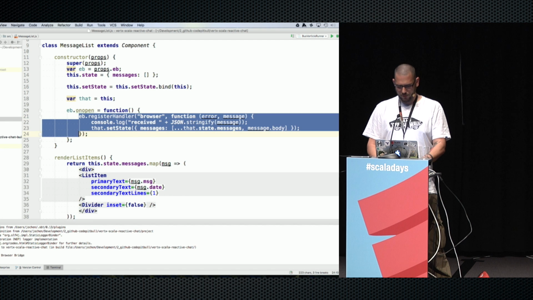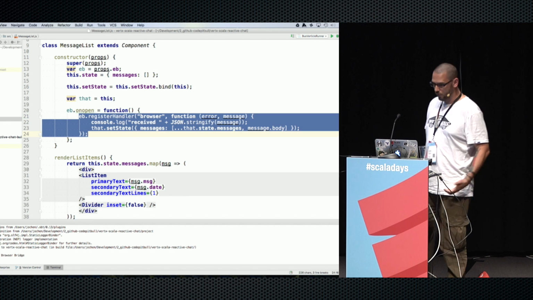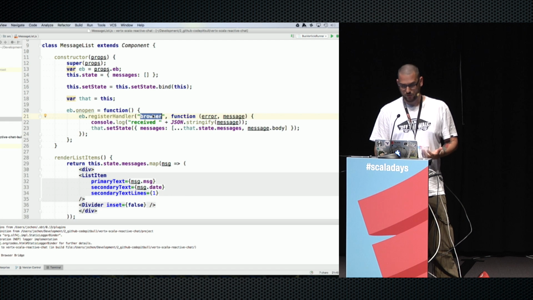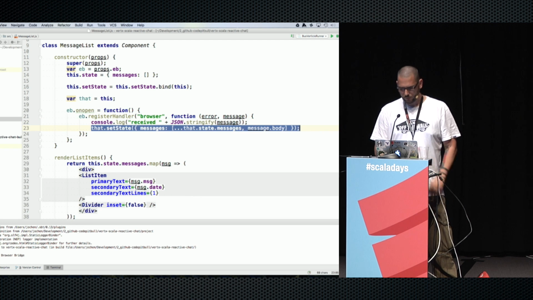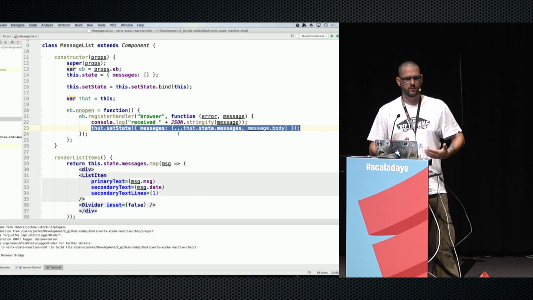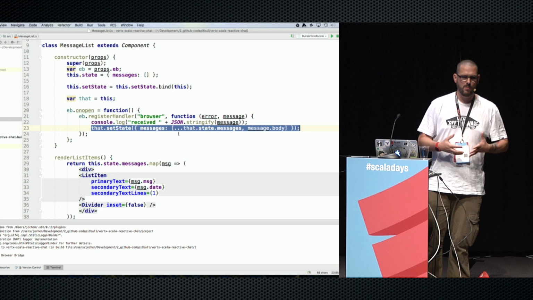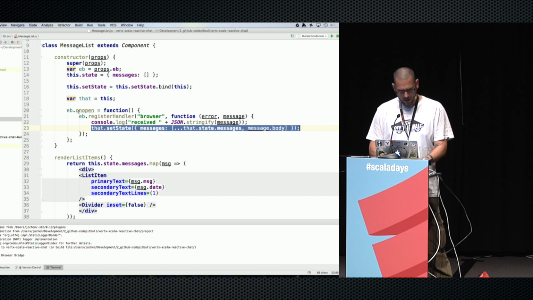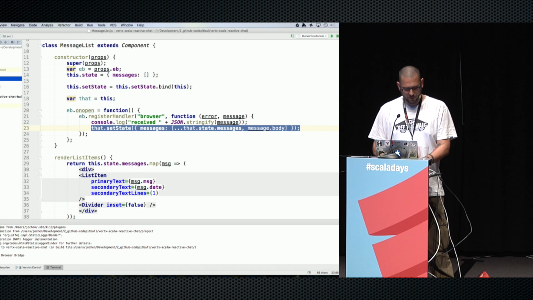So up here is the interesting code. What I do in there is register a handler for the address browser. First of all, I log everything that's coming in on the console, and I append the message to my existing list of messages. So what you may now be realizing is that this is a chat application that I just came up with. So how does this actually work? I'll fire up the whole thing. Wrong prod. Right.